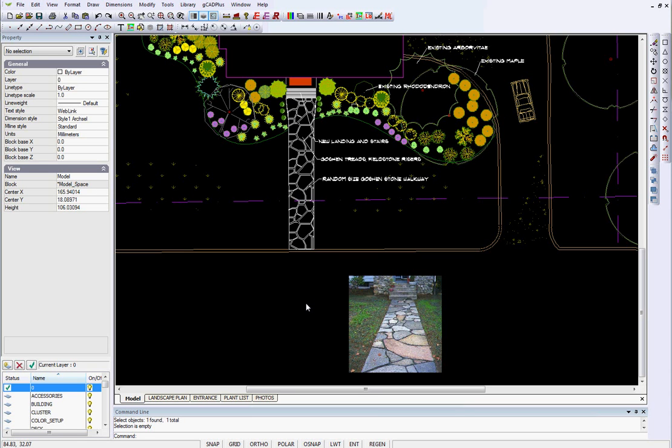So that's using hatch patterns. So you have to search for and experiment a little and find the sort of hatch pattern that you want that suits your particular task.